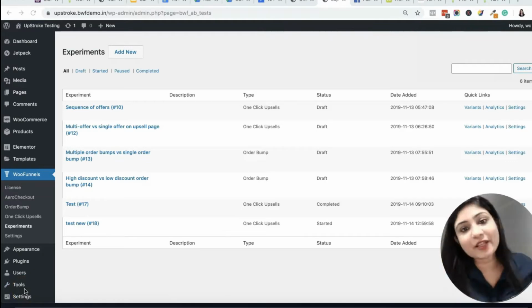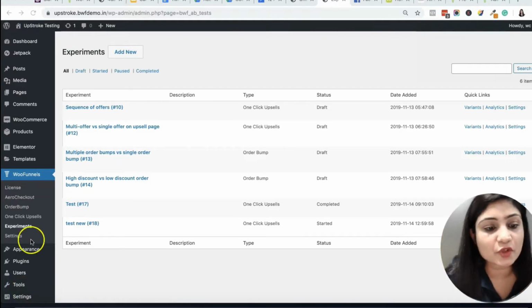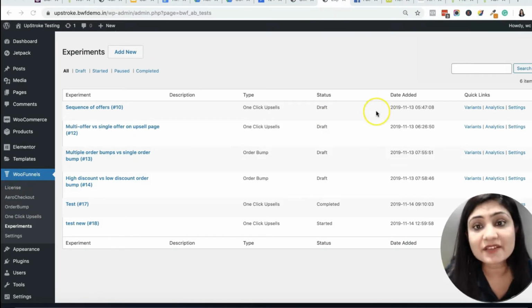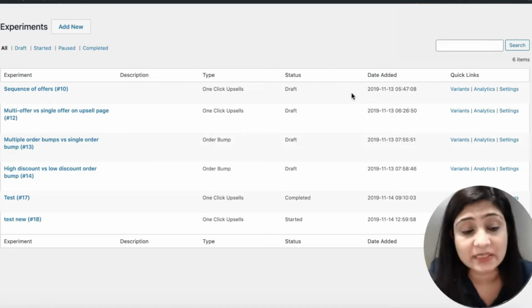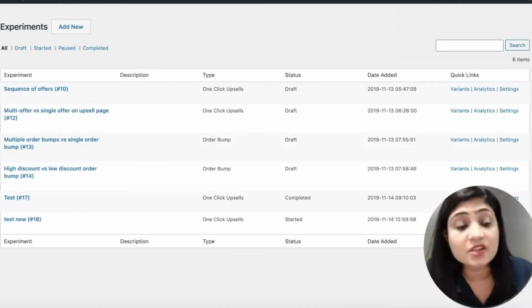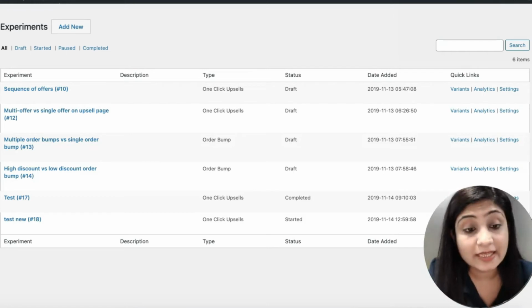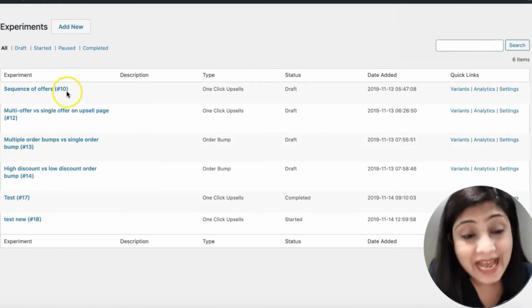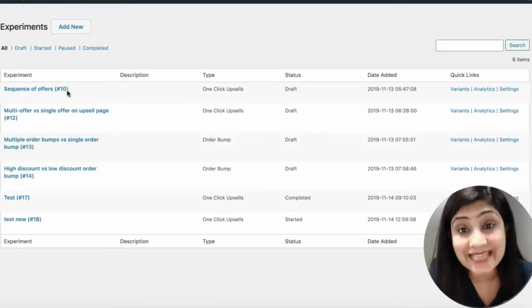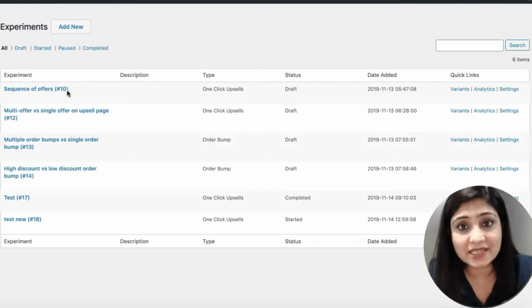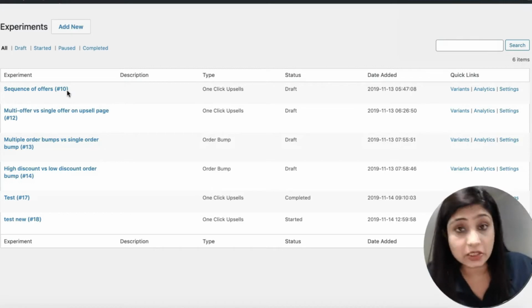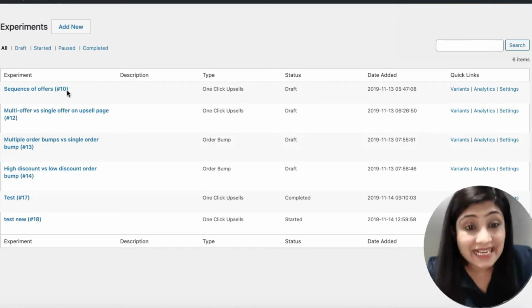Alright, so here we are. This is the back end. Here you've got the experiments tab, which is underneath Funnels. And then of course you have the interface where all your experiments are listed. These could be active or inactive experiments, but all of them are listed one below the other. As you can see, I already have a few experiments set up, but I'm going to show you one from scratch. What we're going to test is whether a VSL-based page converts better or a text-based one.